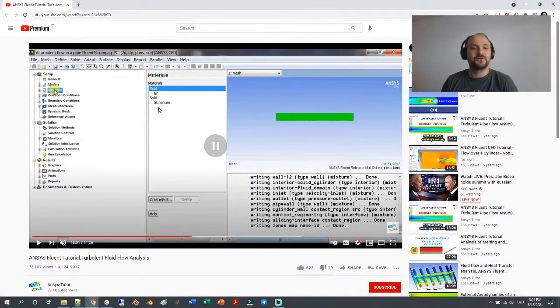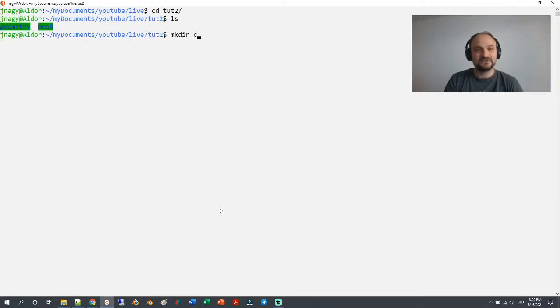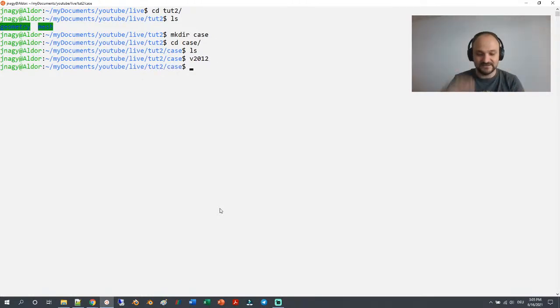Good. So before we continue with the fluid, let me just start. So I'm here in live, so I just go into tut2 and I just create a case folder. Okay, so here in case we don't have anything. So now I copy an existing tutorial of OpenFOAM version 2012. Before I forget, I just source my version 2012. I have an alias for that just to be faster.